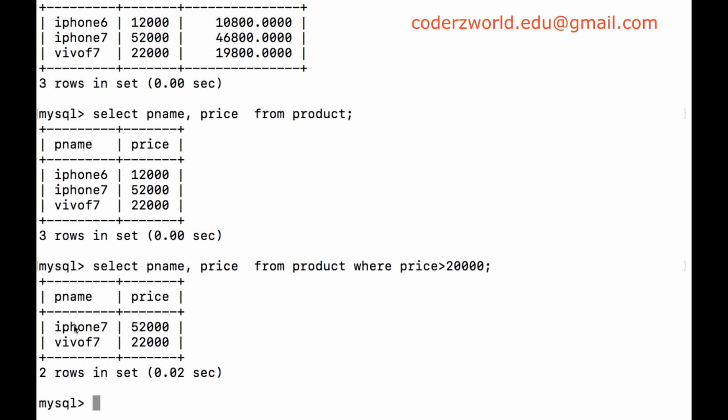So we can use the where condition to filter the records when doing a select operation. I hope you got some idea about how to do the select operation on a table.